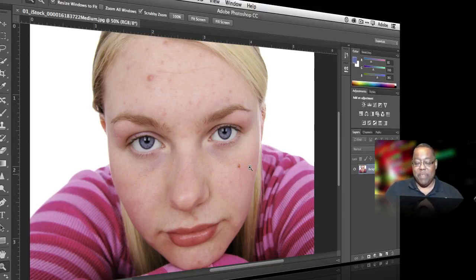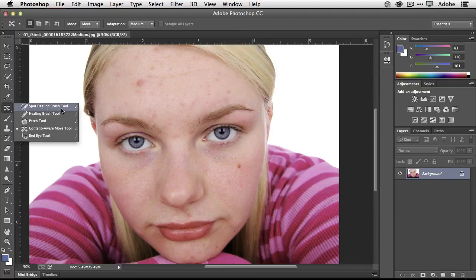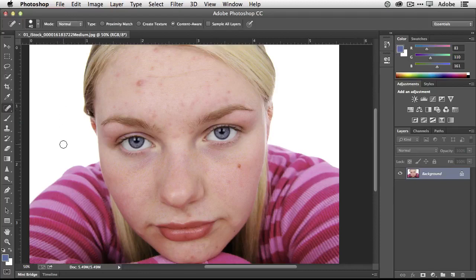Well, we want to be fair to this person and take away the things that we probably wouldn't see, the things that are temporary, the things that we probably wouldn't notice if the person was standing in front of us. And the best tool for that, which I'm going to start with, is the Spot Healing Brush Tool. So I grabbed the Spot Healing Brush Tool. It looks like a Band-Aid.